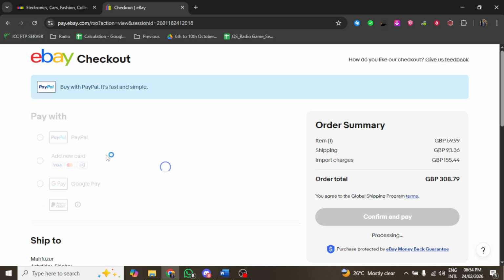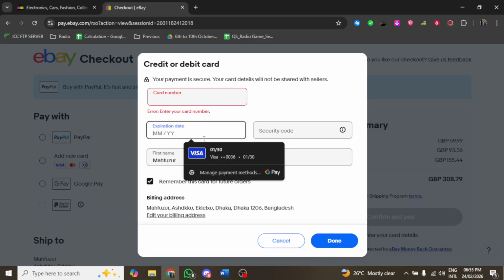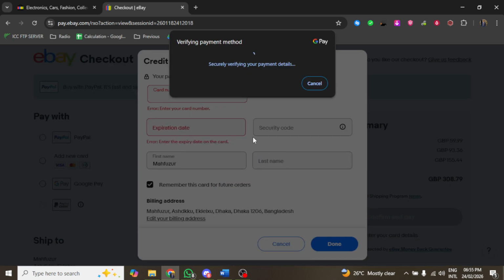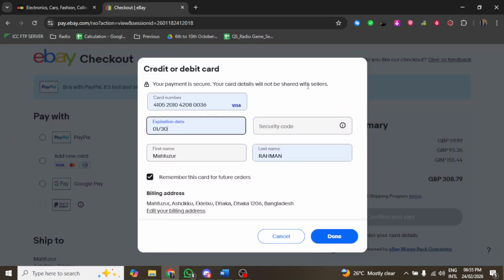After submitting the payment, the system will process your transaction. A confirmation message should appear on your screen indicating that your payment is being processed. In addition, you may receive an email or notification confirming that the payment was successful.